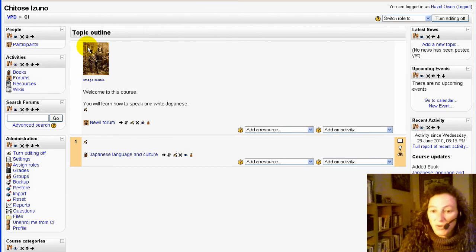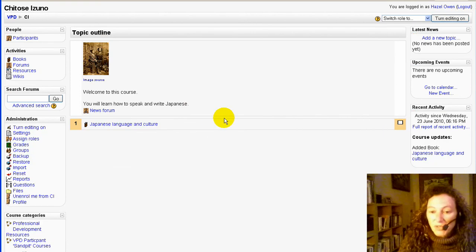And here you'll see you've got your welcome and your books. So if we turn the editing off, you'll start to see how really neat and tidy this could be. It could all fit into the first screen that a student comes to.